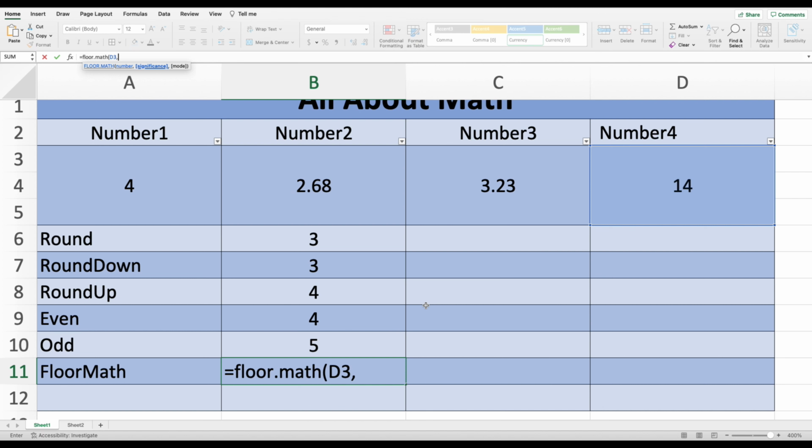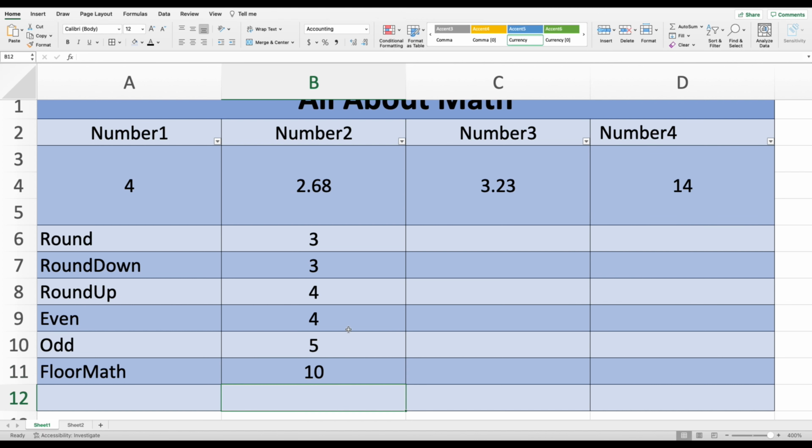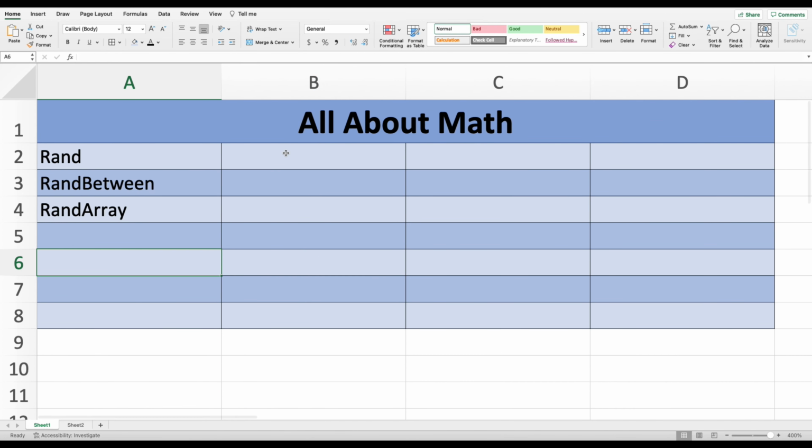So in this example, if I were to type 5, we might be tempted to think that it's going to round to 15, but in actuality, it's going to round to the nearest fifth headed towards 0. So in this example, if we close the parentheses after doing D3, 5, click enter, it's going to take us down to 10. The last thing that I want to talk about today is random numbers in Excel.